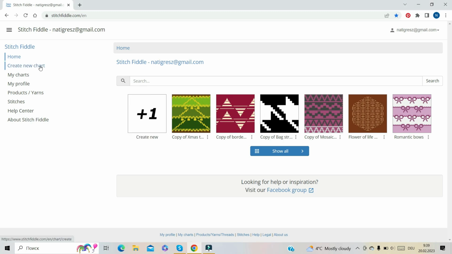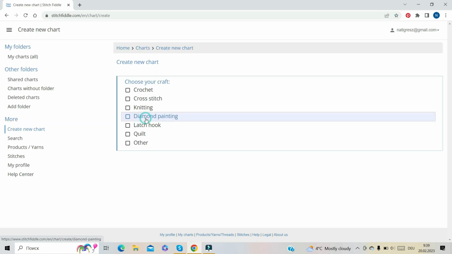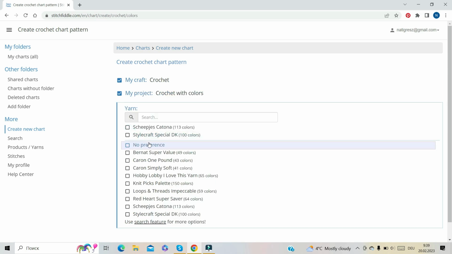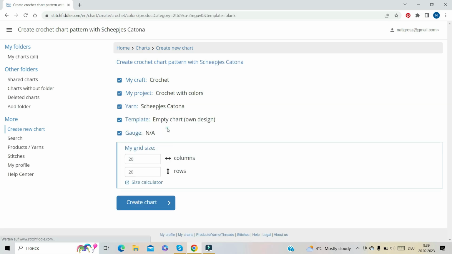Click on create new chart, then crochet with colors. Here you can choose different color palettes. I will choose Sheepskin toner. Then define the number of columns and rows and click on create chart.